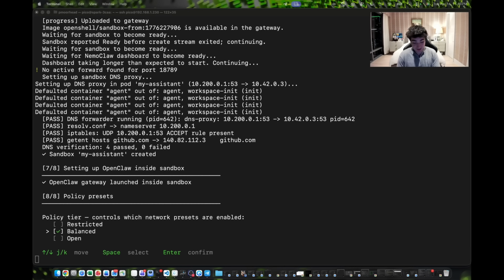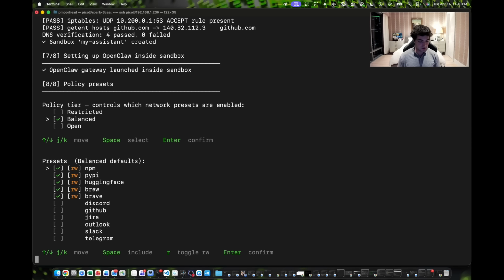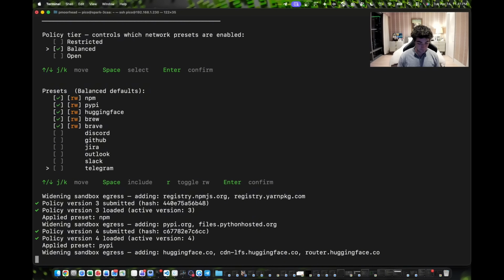Now we can access some policy presets, essentially. I'm just going to stick with balanced here, but you can go with balanced, open, or restricted. Let's go ahead and confirm that. So these are some policy presets. If you want to have access to NPM, PyPI, Hugging Face, Brew, Brave, etc., then you would do that. You can eventually add it later. You don't have to set it up immediately in the wizard.